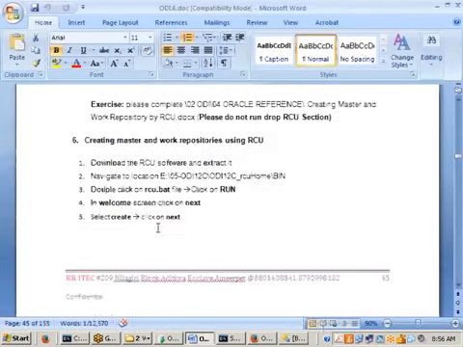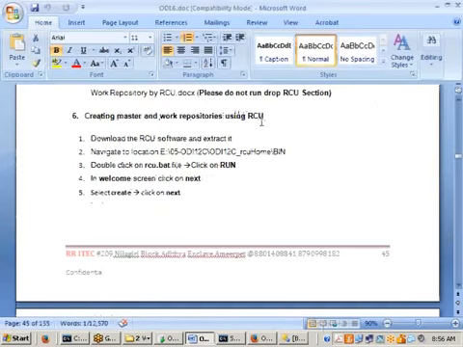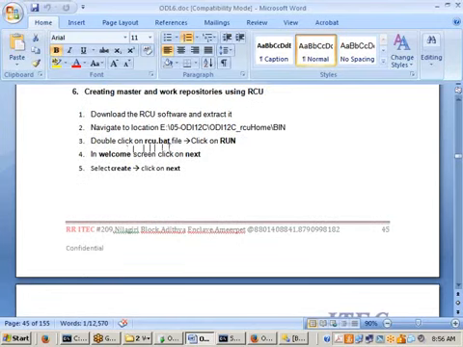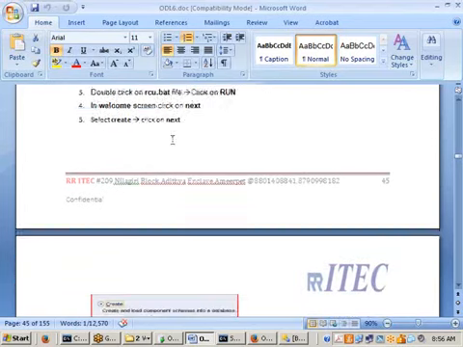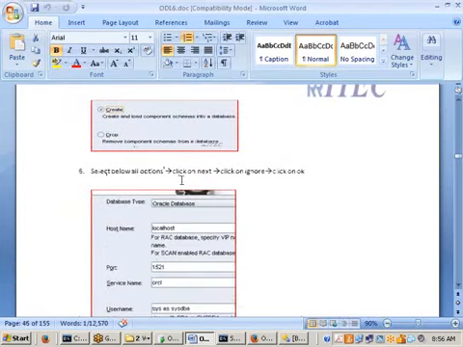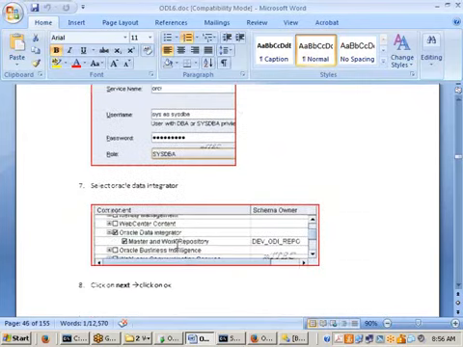Now let us move on to the next one. I think this part is done. Creating master and work repository using RCU. Download the RCU software and extract it. Or you can go to the Oracle common location. In the bin location we have the RCU setup available. You can take from there. Navigate to the location. This is the location. Double click on the rcu.bat file. Click on run. In the welcome screen click on next. Select create. Like this we are trying to create it. Then we need to provide all these things.